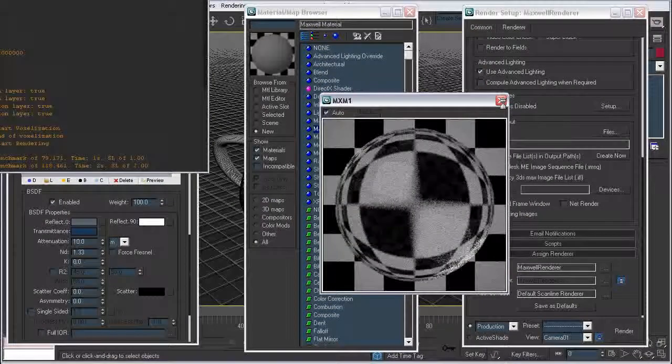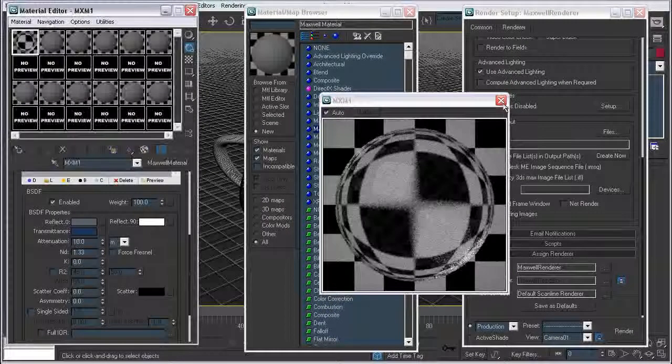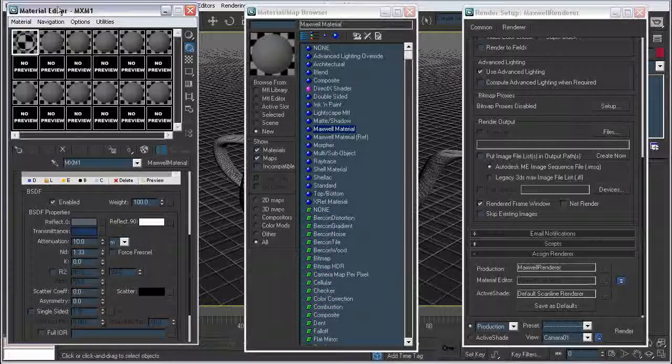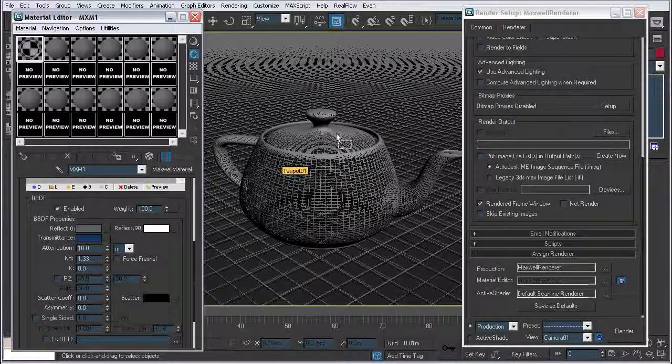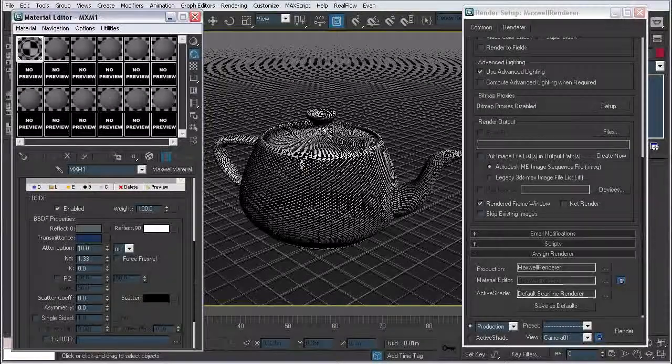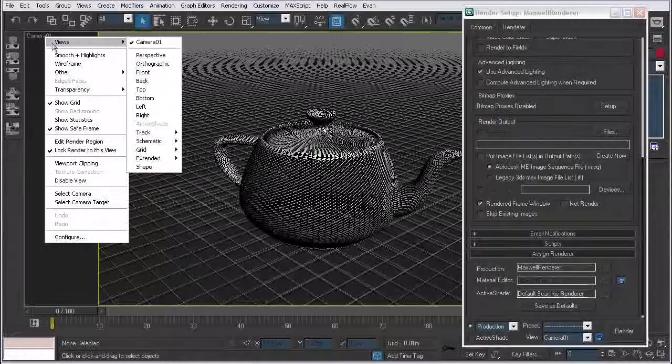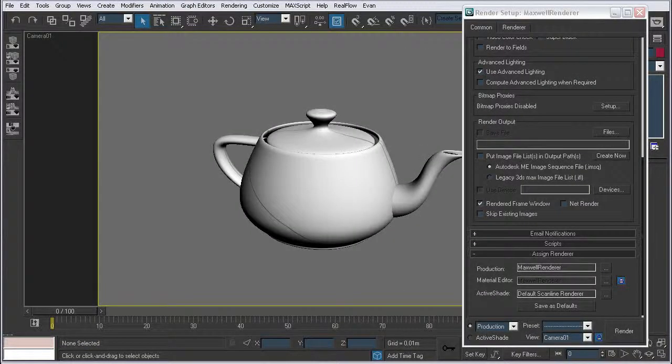Just doing it again here. Wait for that to finish. Okay, so really useful if you want to get a nice preview of your material there. And what I'm going to do now is apply this just the same way I would apply any material to my geometry. Now I have lit wireframe on here. Let me change it to smooth plus highlights.